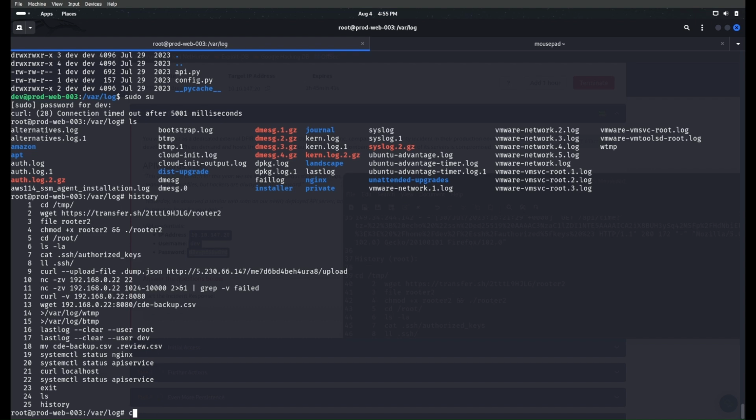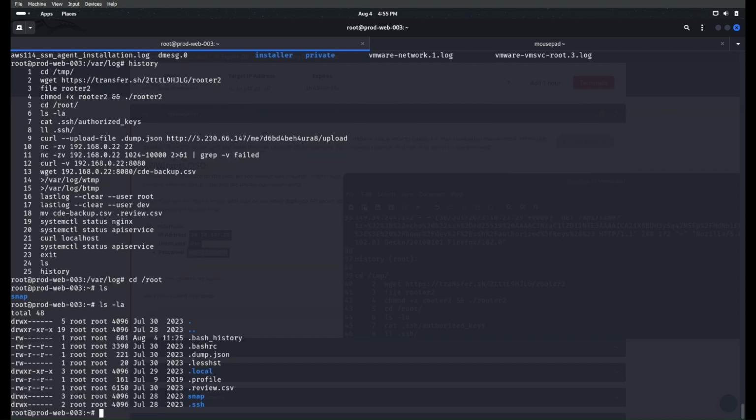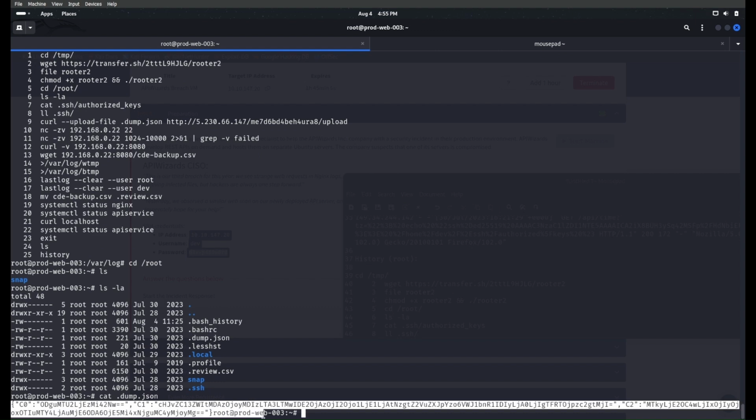So cd, first we'll go to root, ls. We don't see anything, but if you see ls -la, you will see those files, which is dump.json, and he has changed this file to review.csv, which is this. Let's get this out. cat dump.json, enter. This looks like base64.